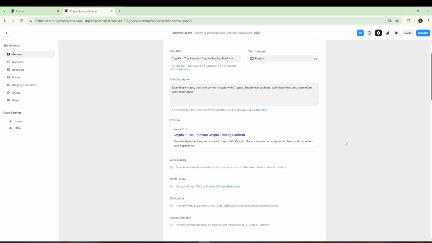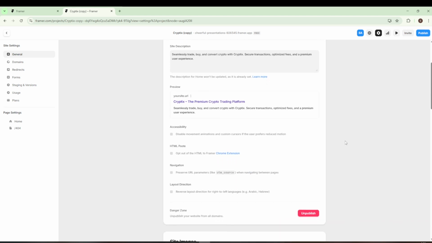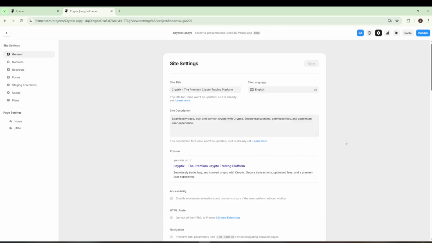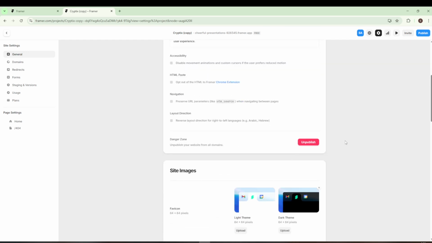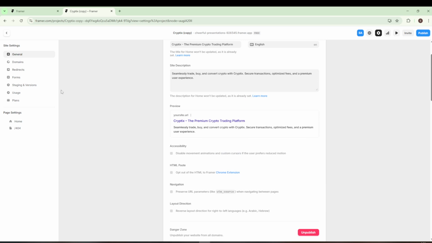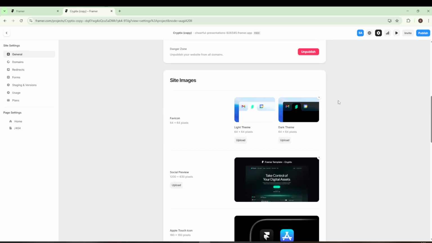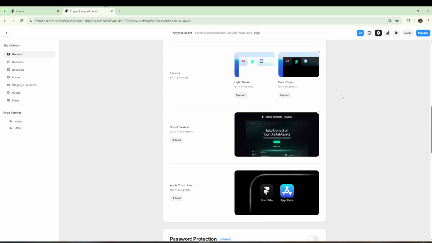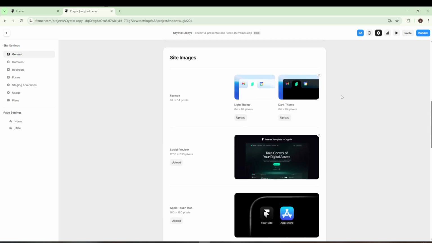Once you've arrived at the site settings page, focus your attention on the left-hand panel. Make sure that General is selected because that's where we're headed for the next steps. Scroll down a bit until you reach an area labeled Site Images. Here is where you can manage visual elements that represent your site, including our main focus today, the favicon.